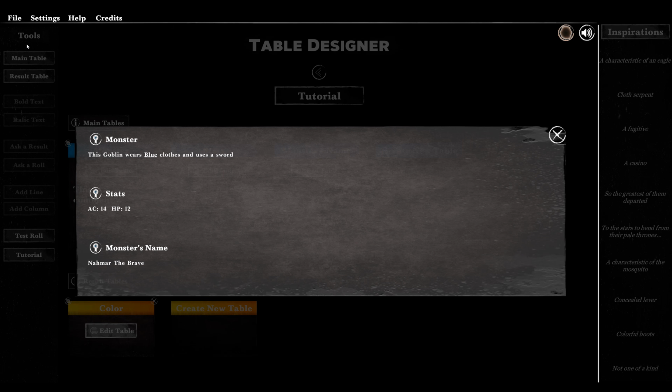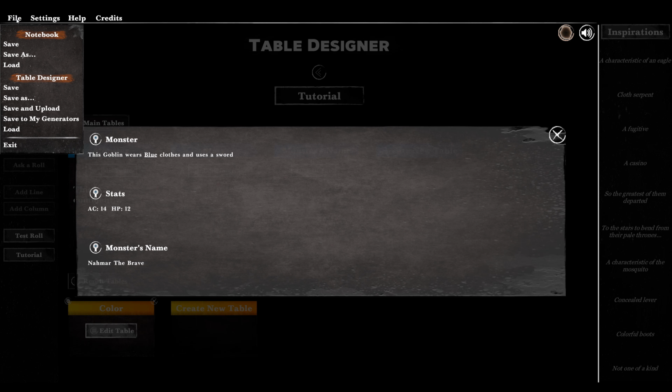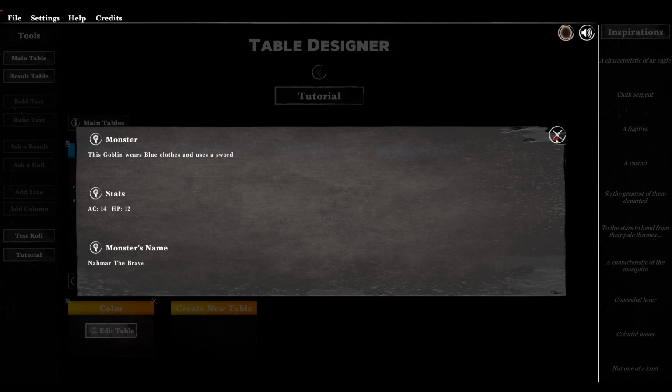Once you are done, you have several options. You can save your work. You can send it to the My Generators section so that you can start using it in your games, and why not? You can also share it to Steam Workshop for everyone to download and use it. Of course, you will be able to visit the Steam Workshop and download generators created by other users as well.